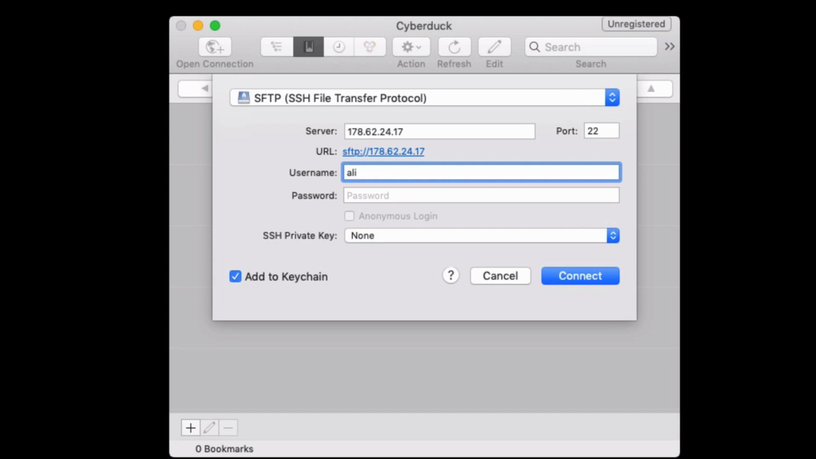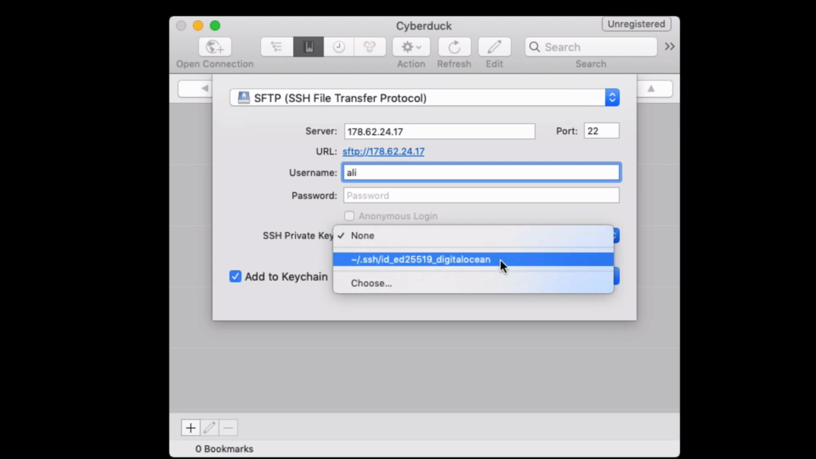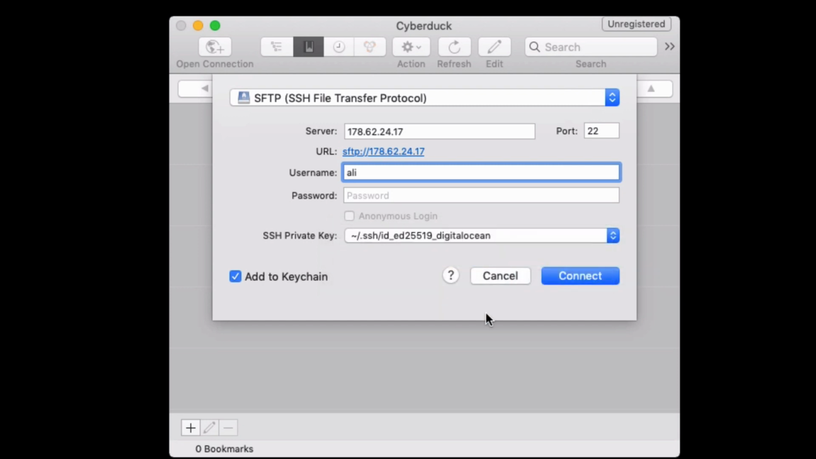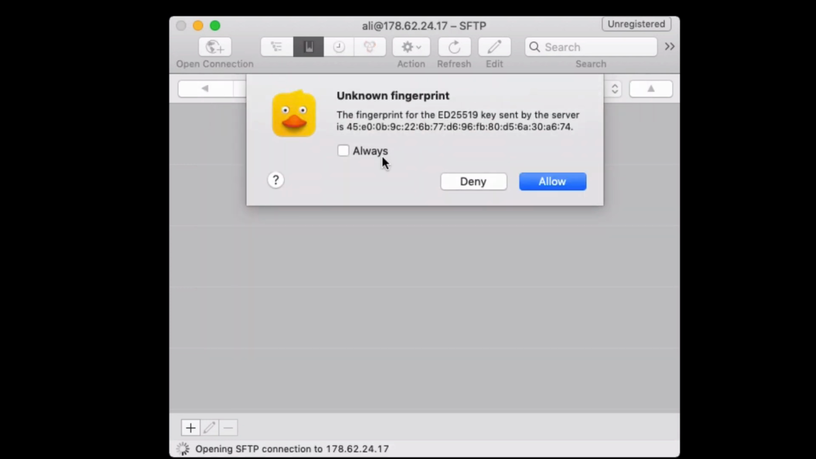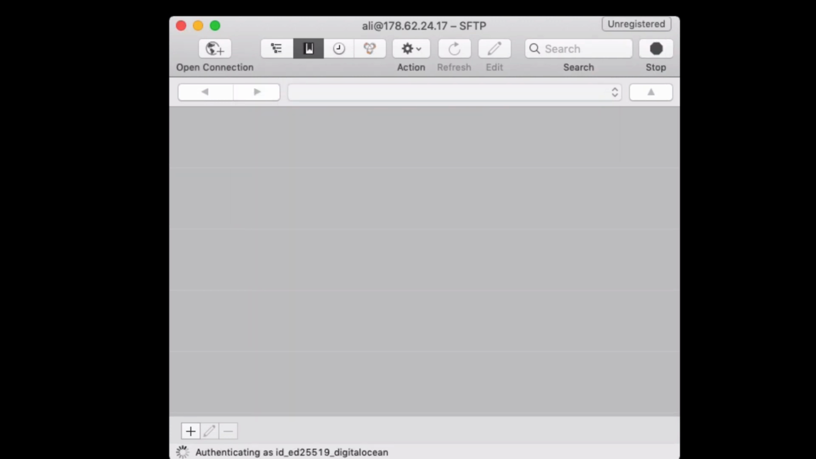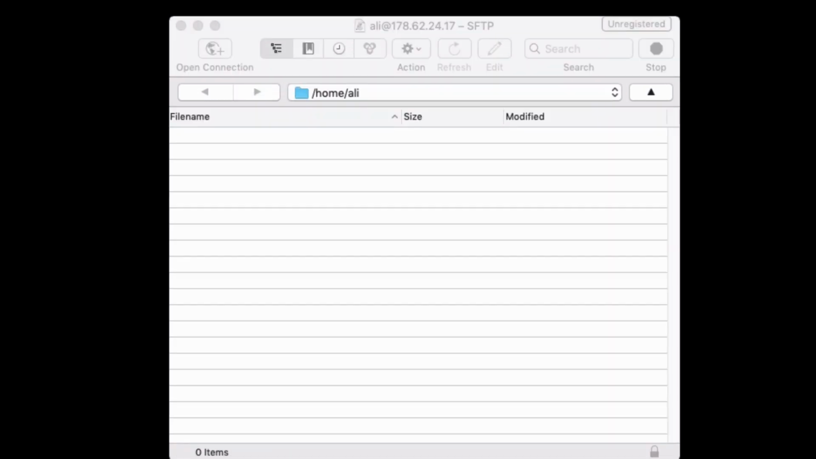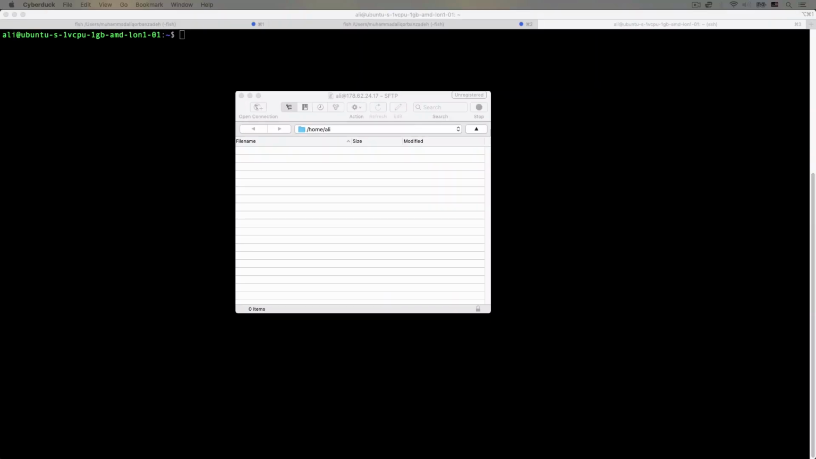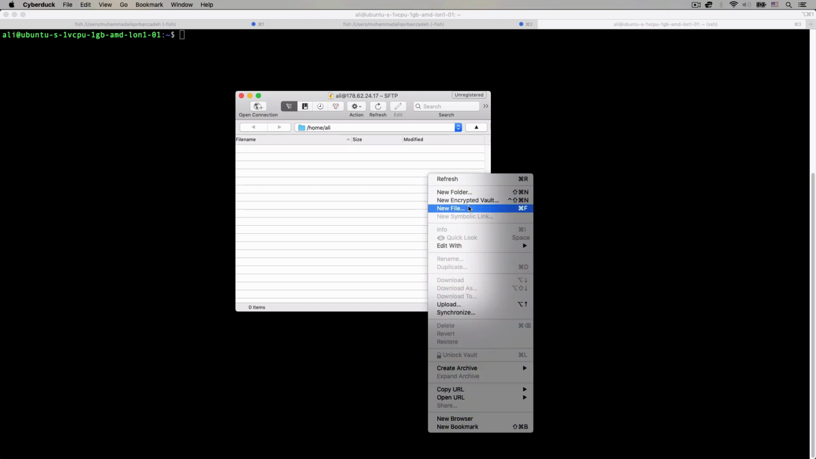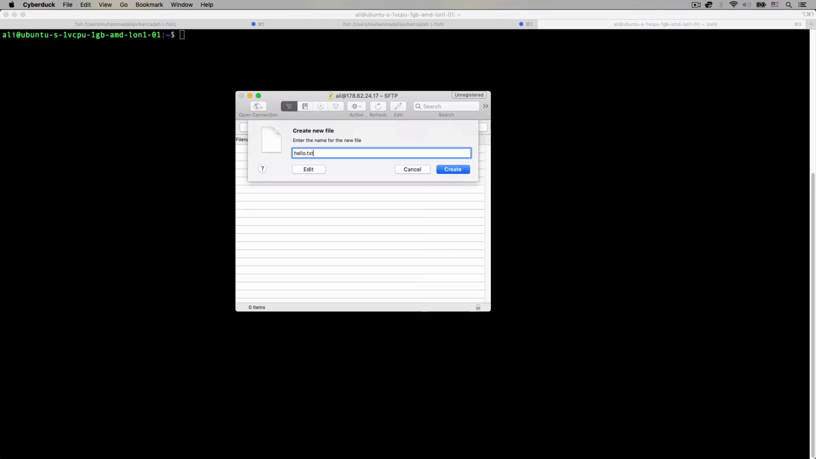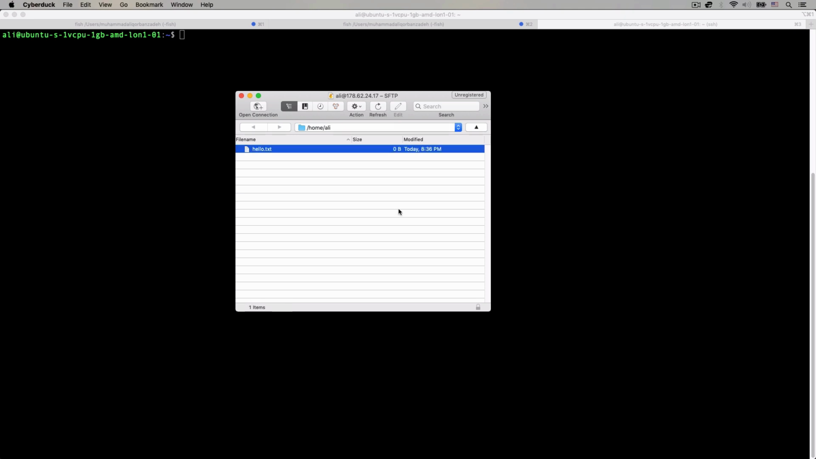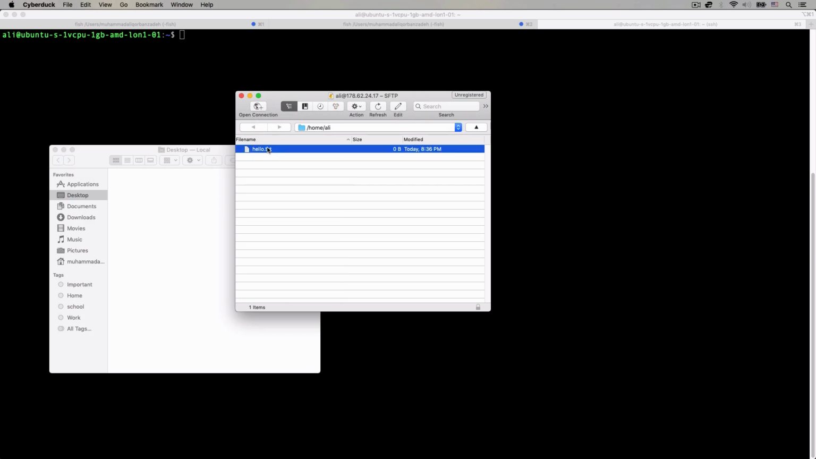So I don't type anything here, and from here choose your private key. So id_ed25519_digitalocean, and that's it. Click here to connect. Click on allow. Okay, here's our server. Now let's create a new file here, hello for example. So new file, hello.txt. Okay, now I can just drag it from here and drop it here on my desktop.